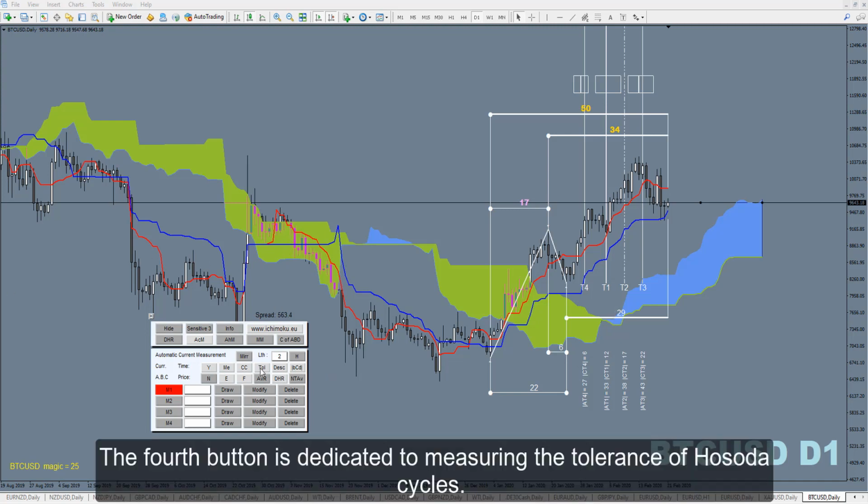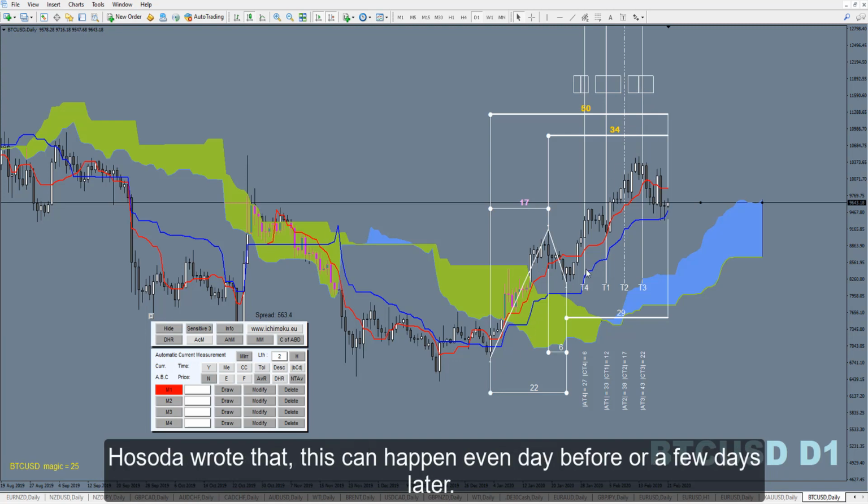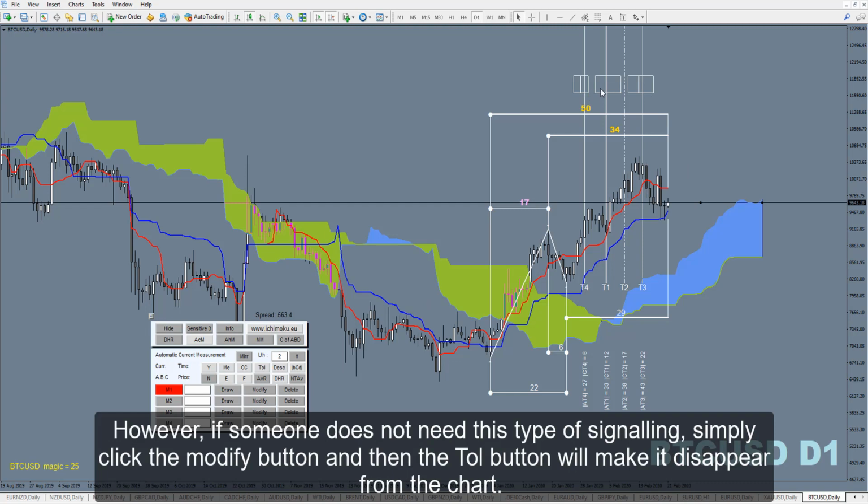The fourth button is dedicated to measuring the tolerance of Hosoda cycles. It is not necessary that the impulse or correction ends on a specific day. Hosoda wrote that this can happen even a day before, or a few days later. However, if someone does not need this type of signaling, simply click the Modify button, and then the Toggle button will make it disappear from the chart.